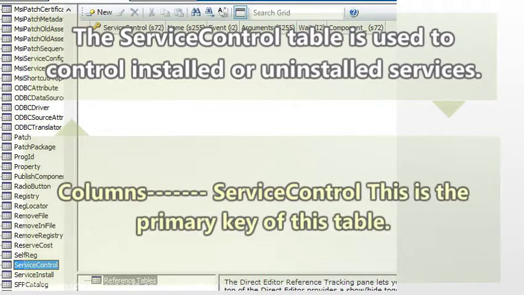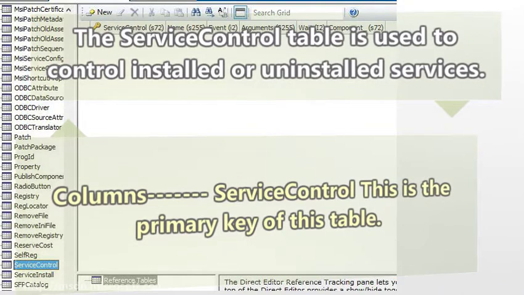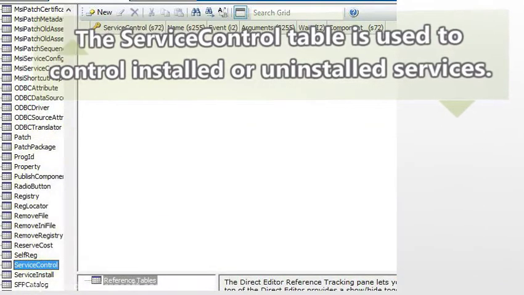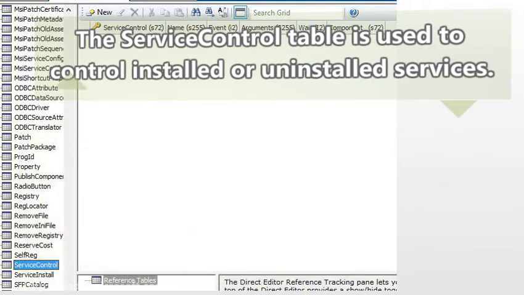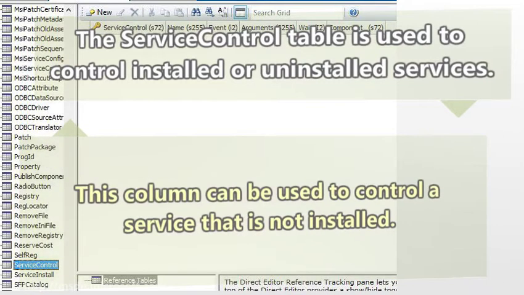Column Service Control. This is the primary key of this table. Name. This column is the string naming the service. This column can be used to control a service that is not installed.